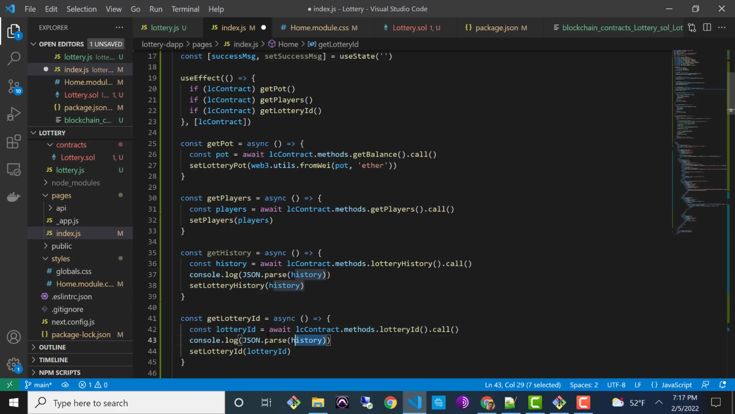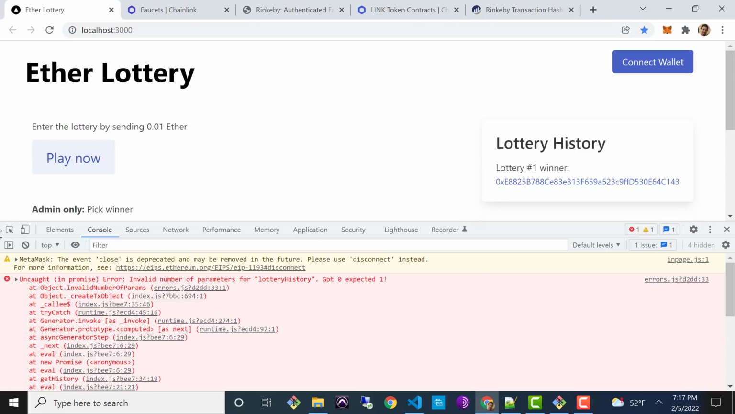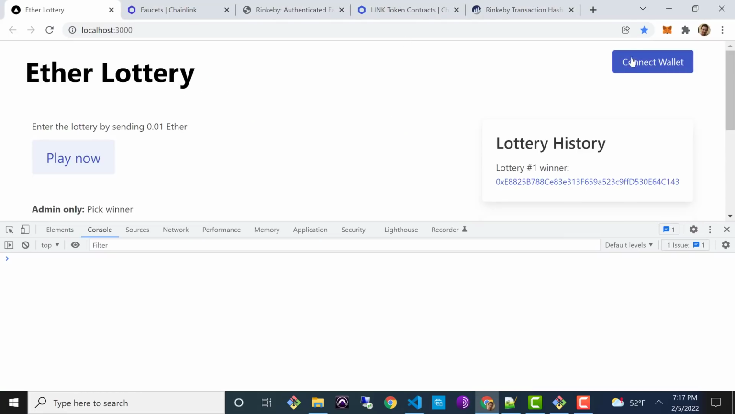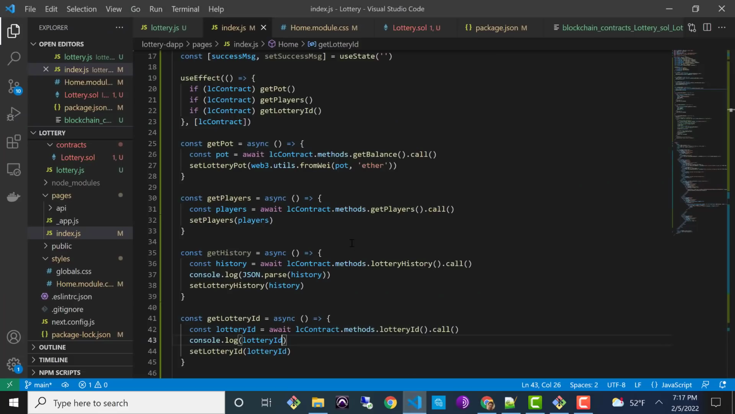And I guess let's just go ahead and print this out to the console. Let's see if this much is working so far. All right, so let's clear that out. Connect wallet. Okay, 2, perfect. That's just what we expected, because we played one game, and so now we're on lottery number 2, right?